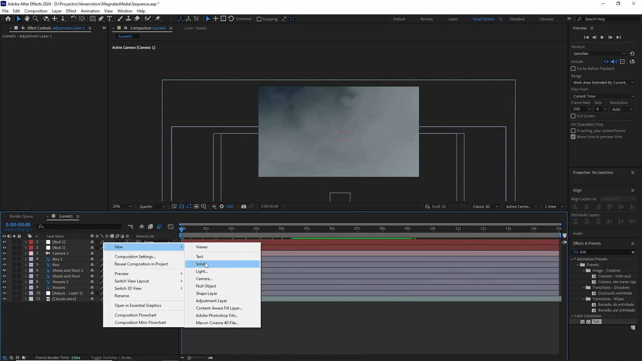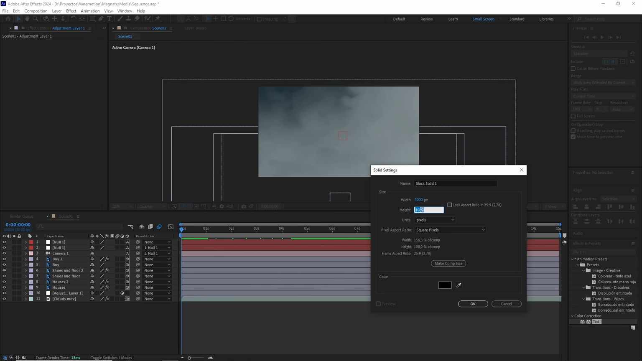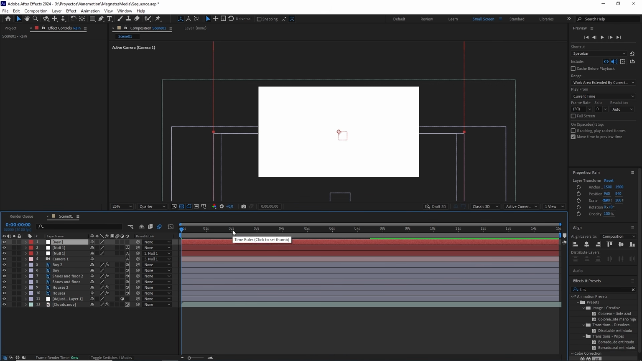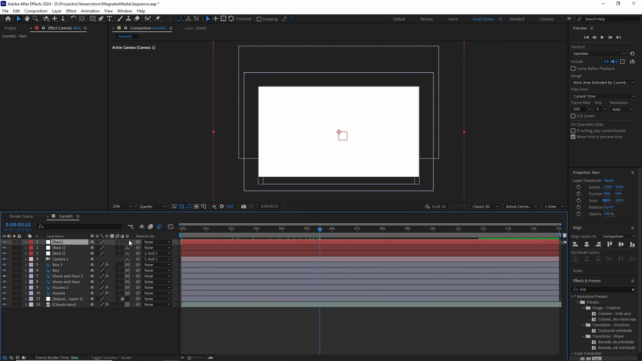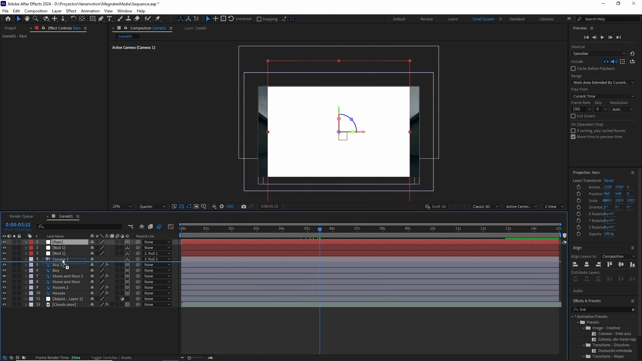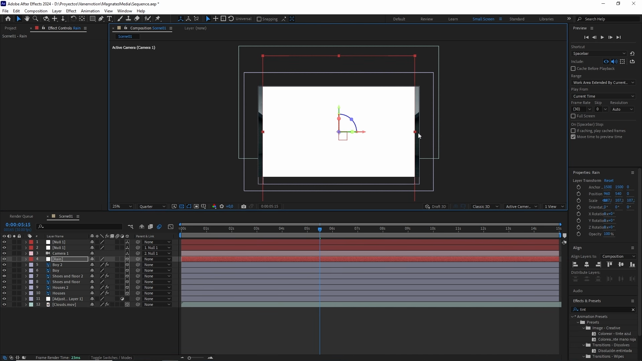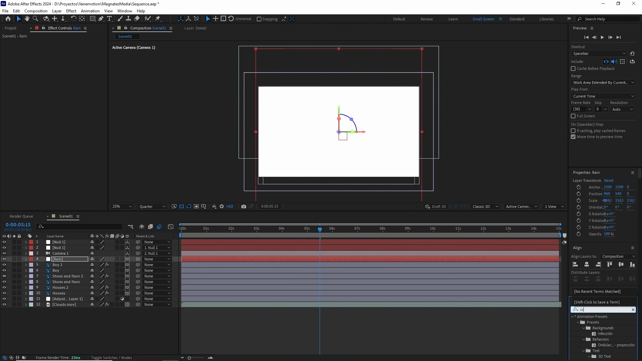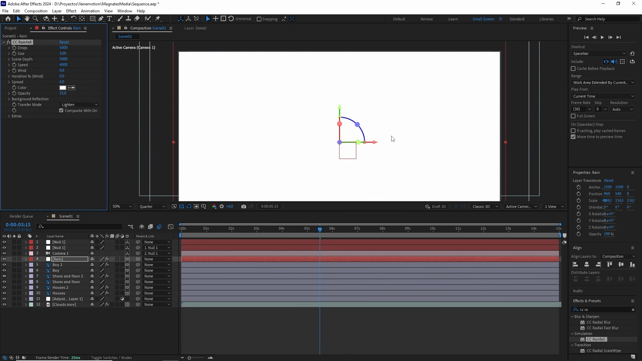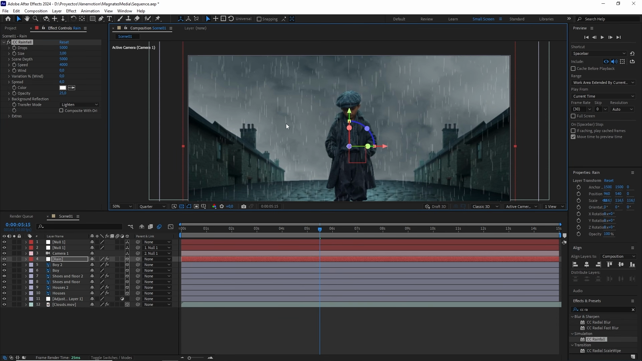Let's create a 3000 by 3000 solid to make the rain the color white. We have to convert it to 3D and scale it a little more to cover the entire composition. We add the CC Rainfall effect with these parameters. First, we deactivate this option. This value is to see how much rain we want. We set it to 1000.